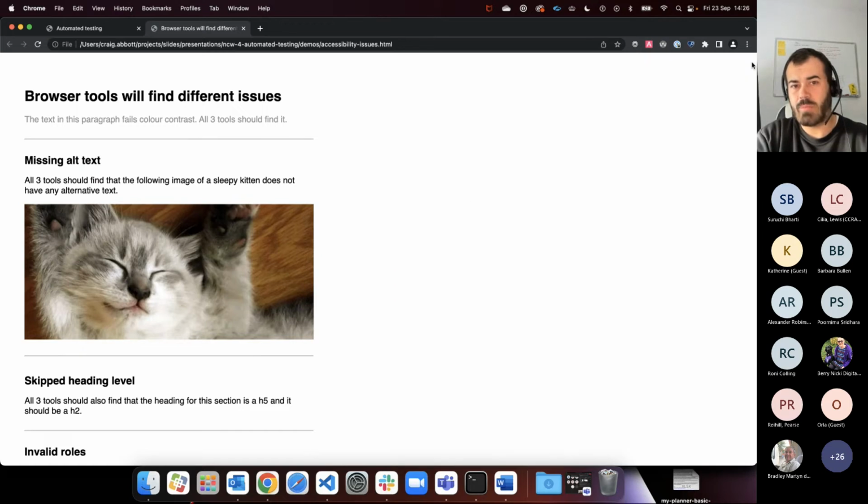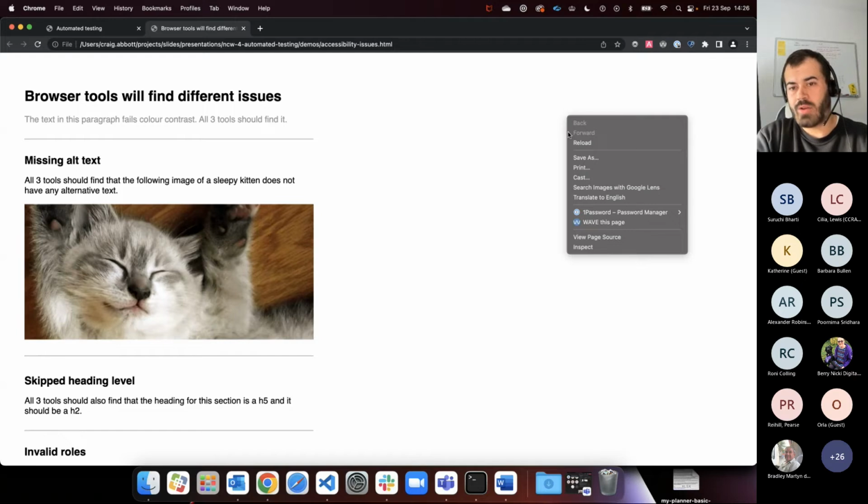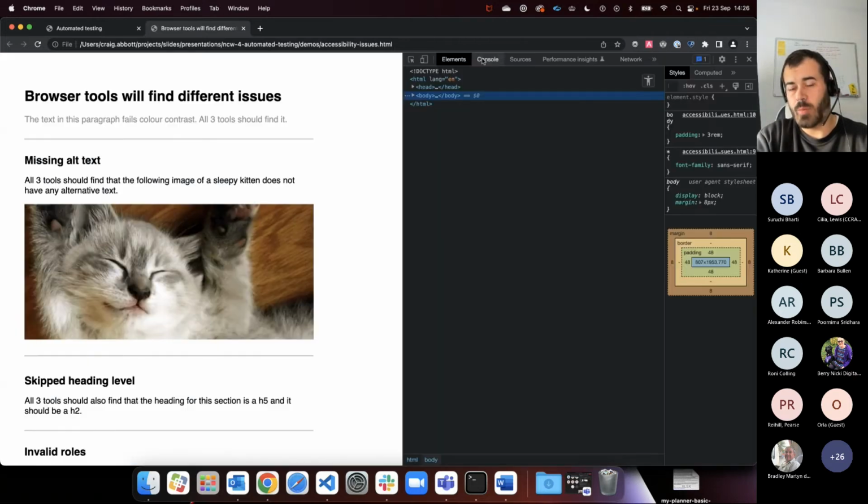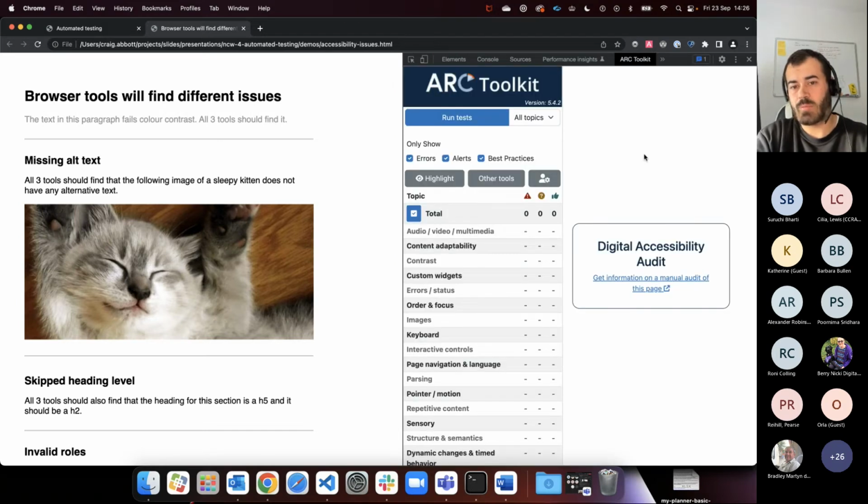Next, I'm going to refresh the page, and then I'm going to show you Arc. So Arc is accessed the same way as Axe. You open up the dev tools, you go along the panel to the more button, and then you go to Arc Toolkit. And this brings up Arc. There's a big run tests button at the top. That's how you run it.